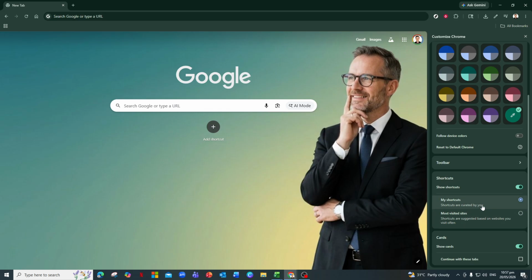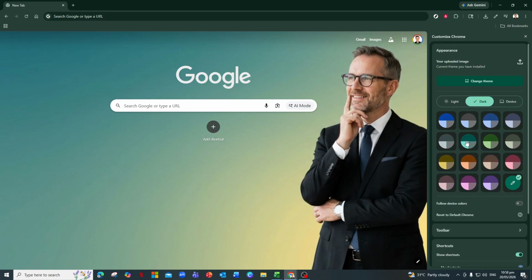Now, let's change the overall look with colors and themes. In the Color and Theme section, you can pick from preset color schemes or create your own custom color. This will change the color of your tabs, toolbar, and some other elements, giving Chrome a more personalized feel. Click a color set you like and then apply it. Again, you'll see an instant preview, so feel free to experiment until you find something that's easy on your eyes.